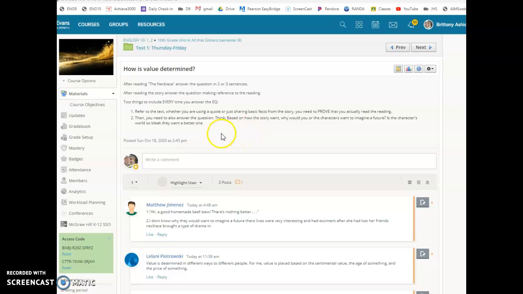After you complete the reading, your job is to answer our question, how is value determined? And you need to refer to the text and answer the question. So according to Madame Loisel, what makes something valuable? Why doesn't she see the value in her normal life? Why does she long for the value of expensive, nice things? And then in the end, what does she value? So think about value in the text and then write your answer to the question including 1 and 2.